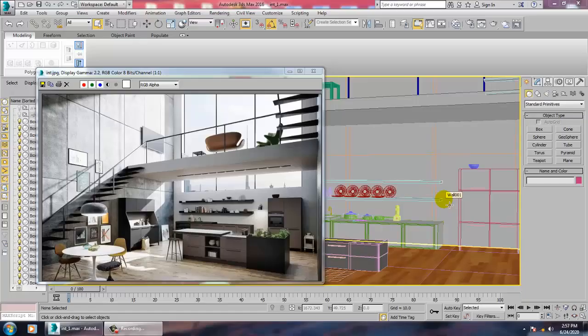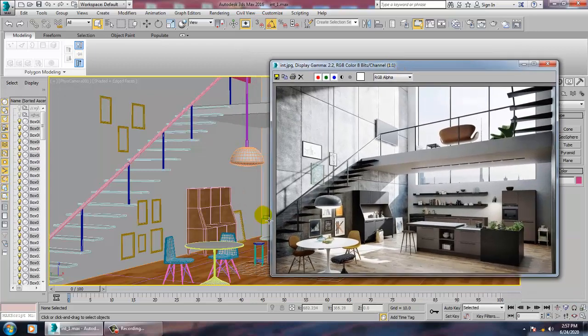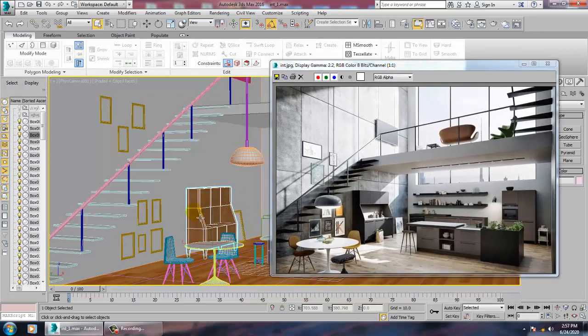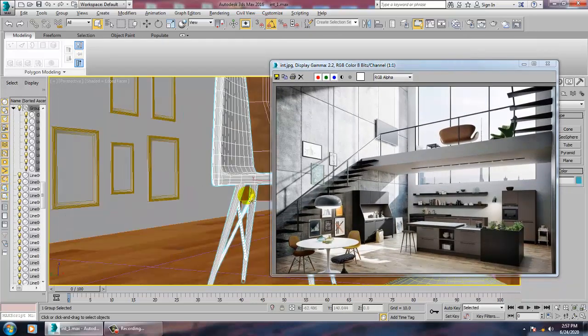Hello all. So let's continue with the next part of this tutorial. So let's get started. As you have seen over here, we have started with the texturing part for this particular interior. So let's continue it.